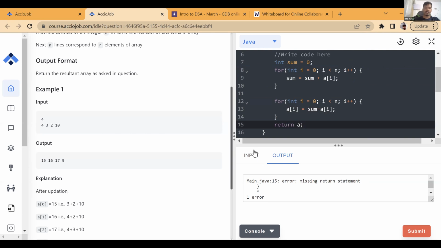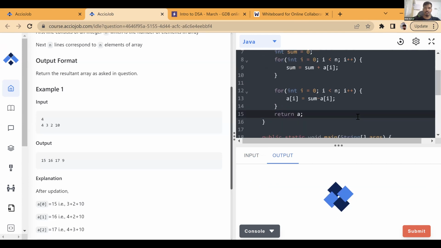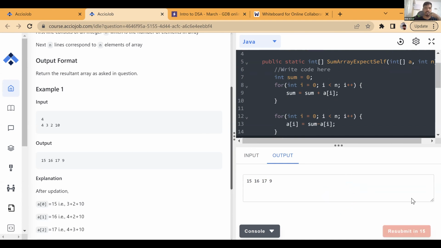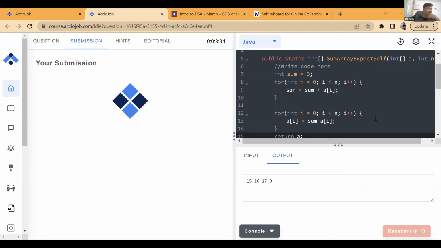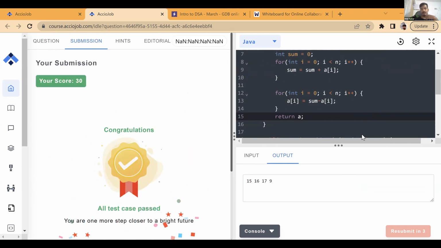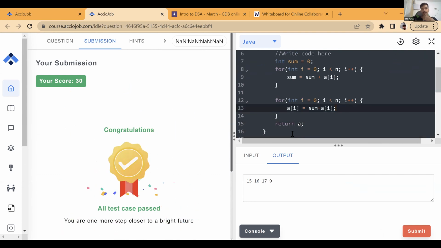I'll talk a little bit about what this return for arrays means, to give you an idea of call by reference and those things. Okay, done. So we found the sum. We just stored that sum minus A of I into A of I, and we returned the array.